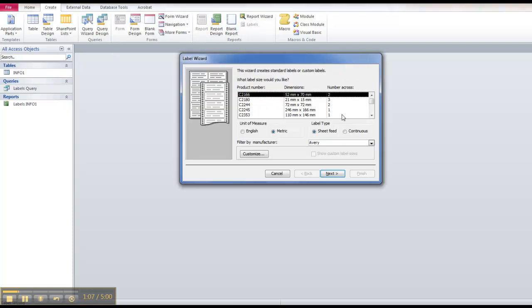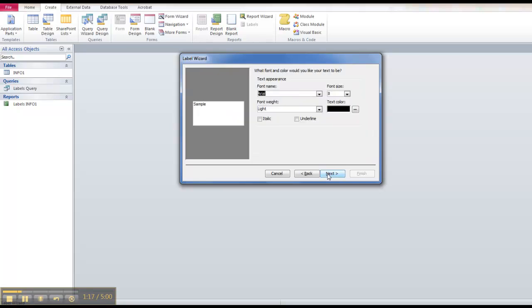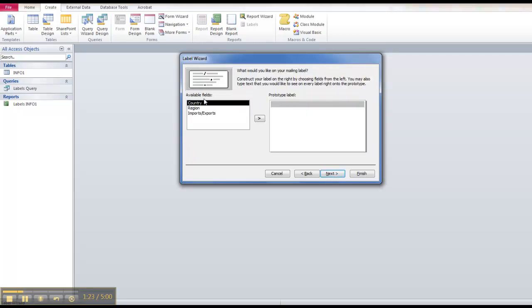So now the question paper will normally ask you to do 2 columns across. So here you have your options, 2, 3, 2, 1, 1. Just always pick the first one. Click next. This allows you to change the appearance of the labels, and this is where you want to import your fields. Now in the question paper it does ask you to put headings in on the label.